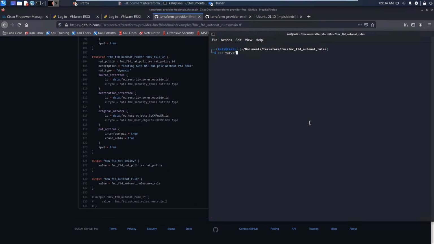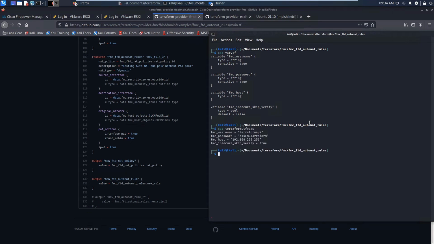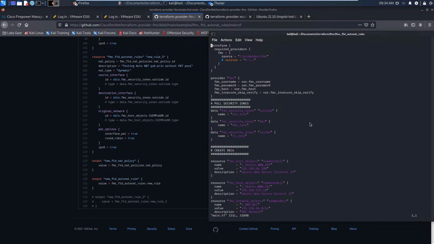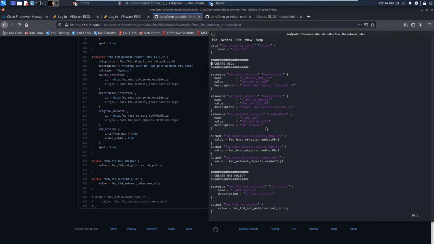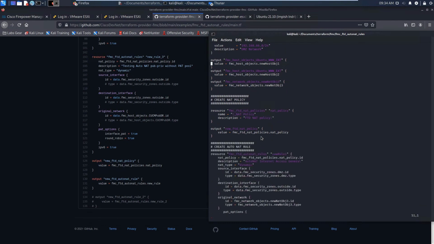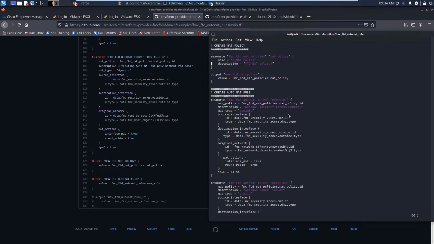So let's look at the var.tf. There's our variables. Again, terraform.tfvars is the data supporting the variables. And we'll go ahead and look at main.tf. Now we've got our providers, our FMC connection details. We're pulling a couple of security zones, and then we're creating a couple of objects here. We've got some output. We create our NAT policy, and then we create our specific rules.